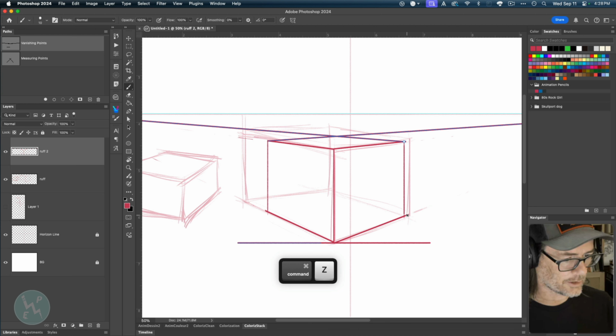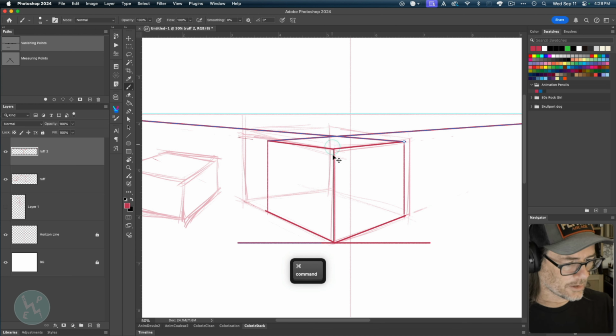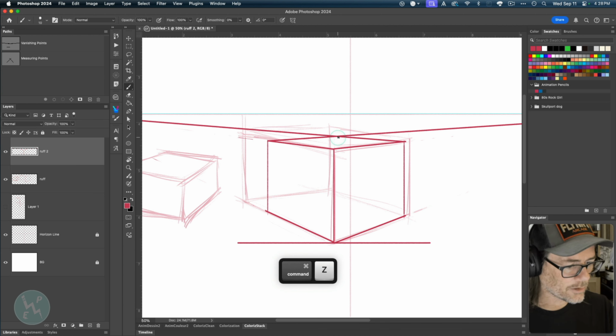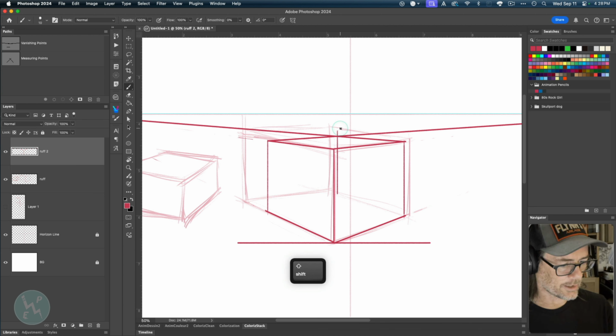So if you want, you could just deselect that. It looks like a good intersection. I don't really want it to be there. I'm going to just put it right here. So far. There. Something like that. Okay?